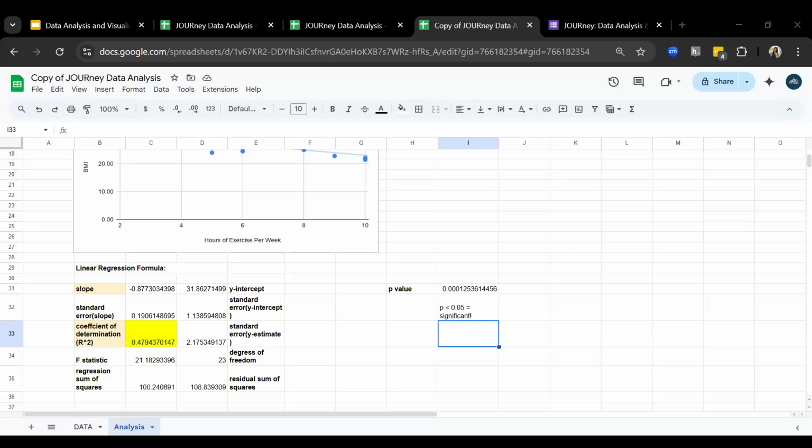So for linear regression, we have 2 degrees of freedom. The first one will just be the number of variables minus 1, and the second one is based on the number of observations, but this will calculate it for you.